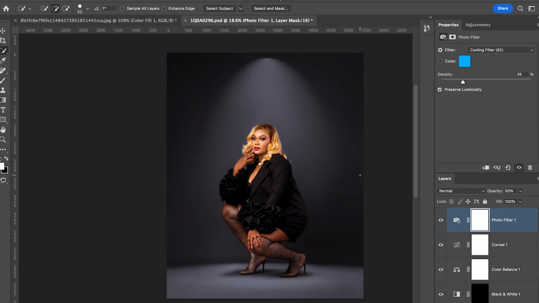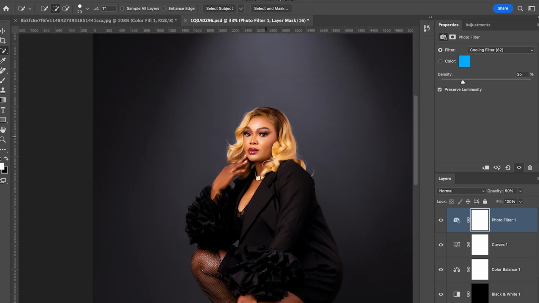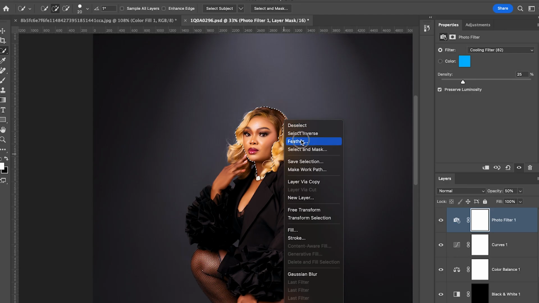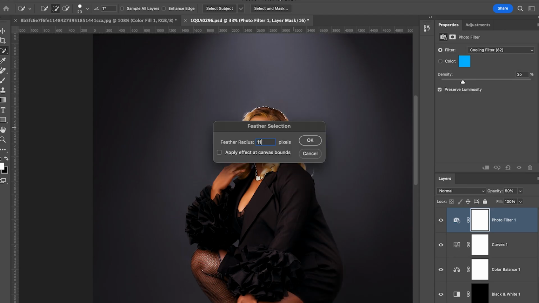So I'll just pick my selective two, then just select the face alone. You understand? So selecting the face alone, I'll feather it to, let's say, 11.